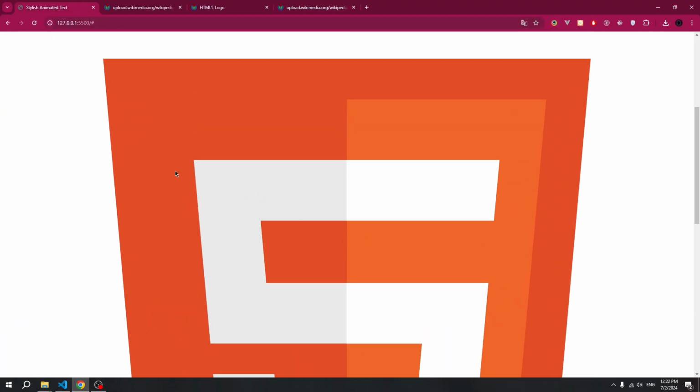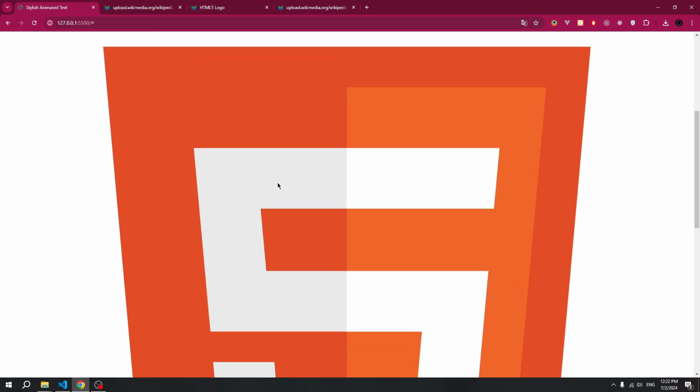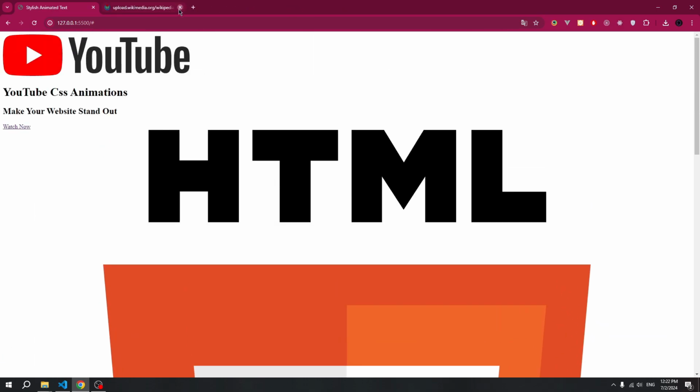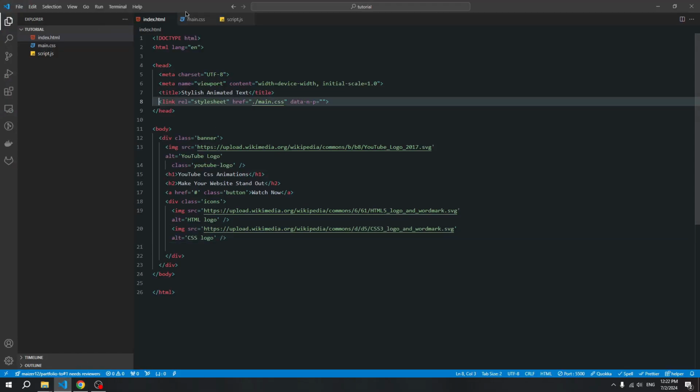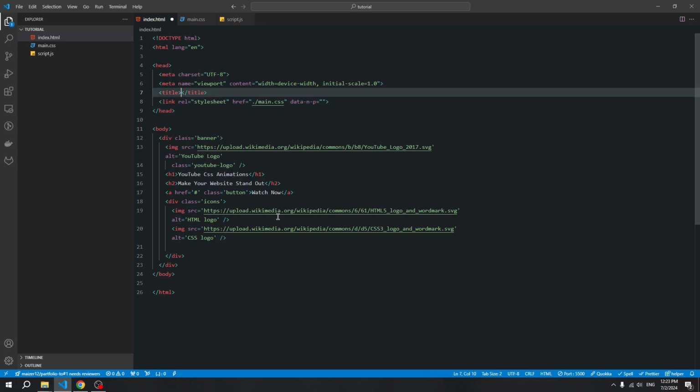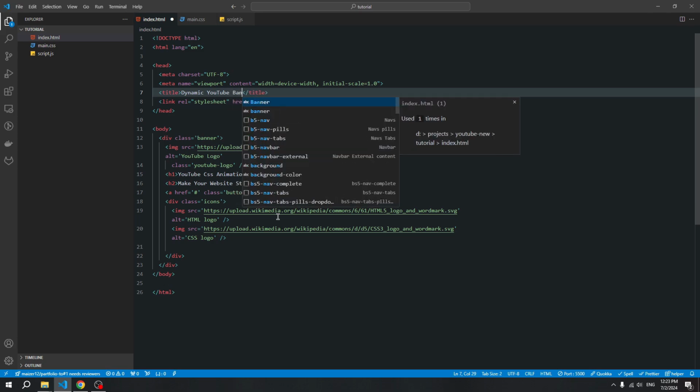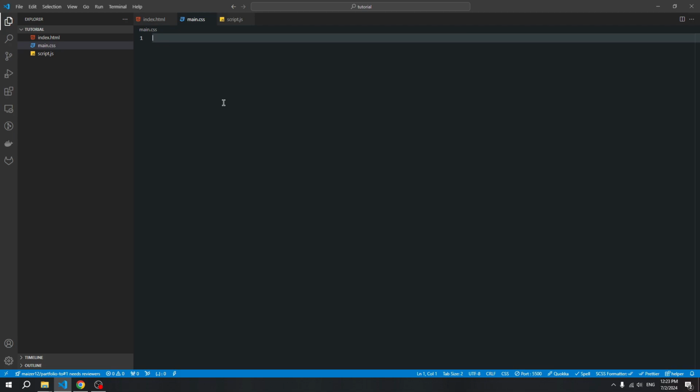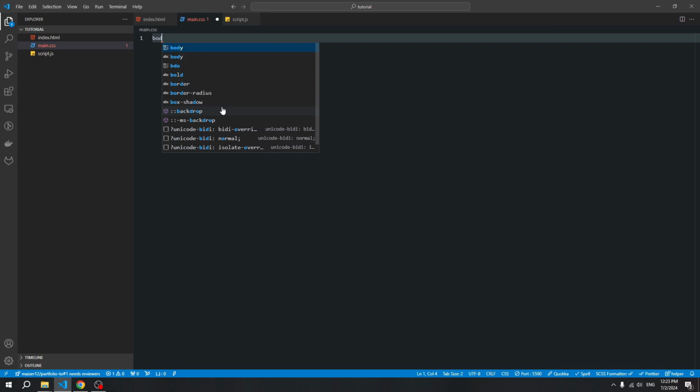Here's our markup, here's our images, and close these links because we won't need them anymore. And now we can start creating some styles. Create styles file and connect this file here, and also let's change the title. We can write dynamic YouTube banner.